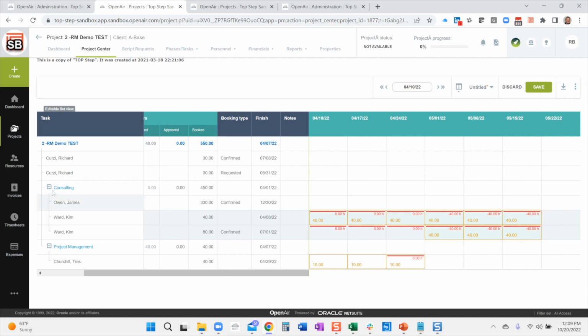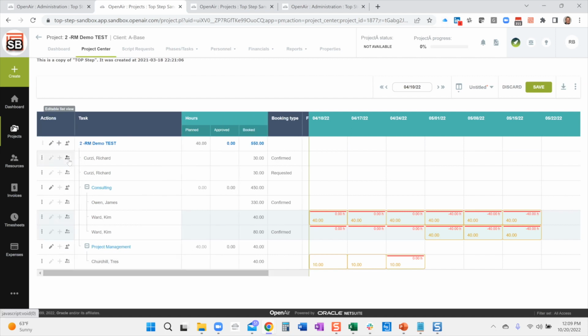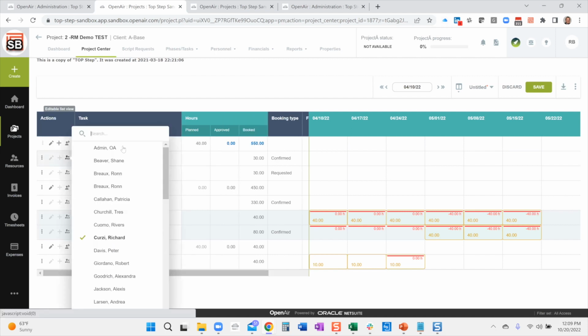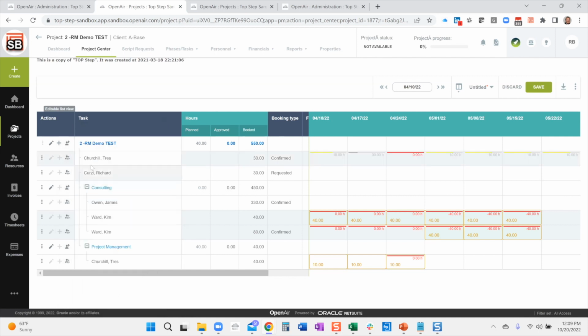And then the last is being able to come in here and swap resources. So here I can come in and say, I'm going to swap Trey for Richard, and you'll notice it went from Richard to Trey. So immediately I was able to swap on the bookings for them. So quickly, you're able to come here and swap resources.